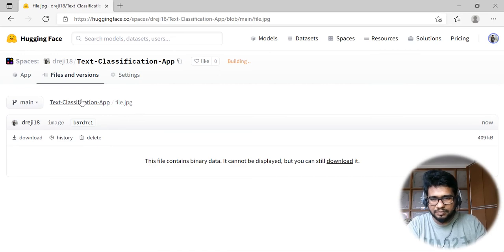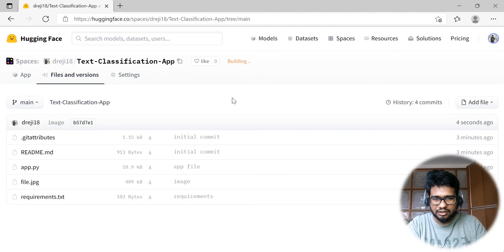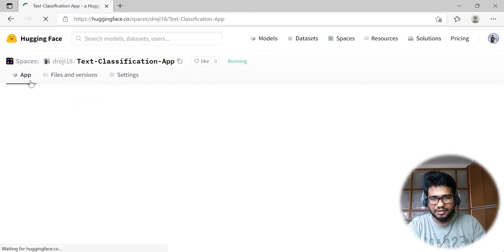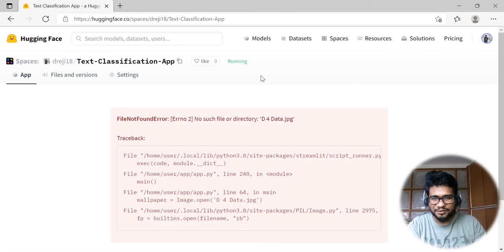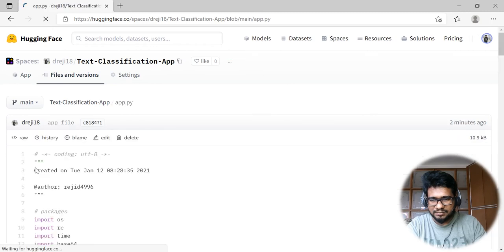Cool. So all the dependency files are hosted, and currently you can see the status as building. Automatically it is building this application, and you will be able to see the application. So it's done. If you go to the app section, you can see the application loading right now, and it will be up in a few seconds. It's really cool actually. Basically I have used this name here, so that's the reason. So let's go and change that in the app section.